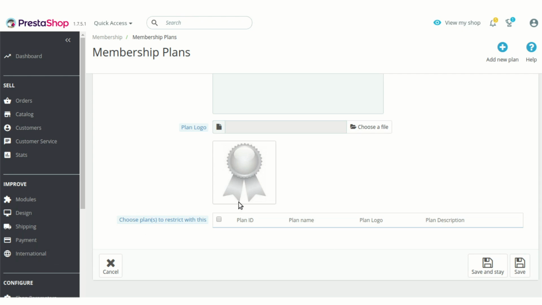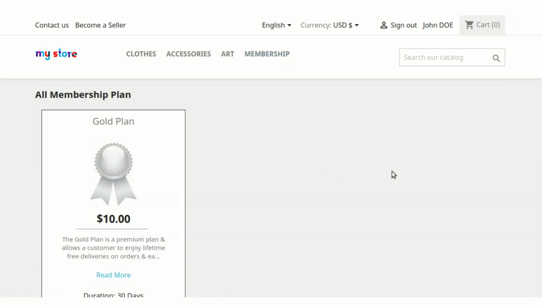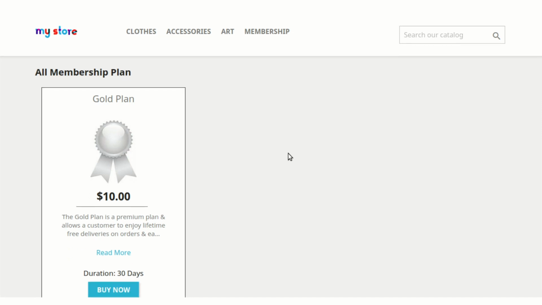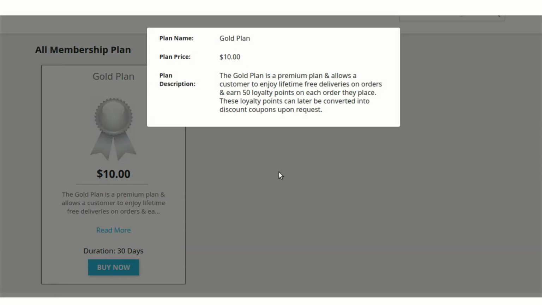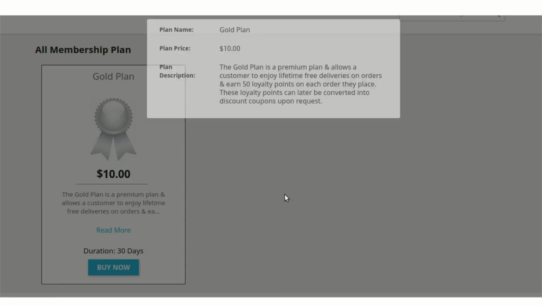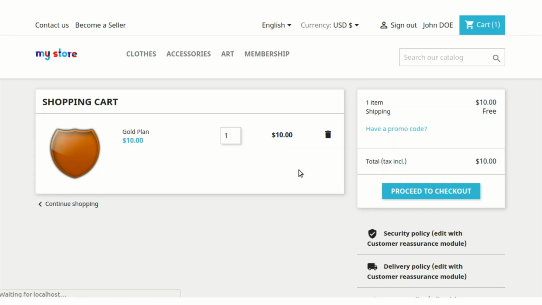Now let's go to the front end to see how a customer can subscribe to a plan. On the front end, as I already told you, this new tab is added. Click on this tab to see all the membership plans being offered by the store owner to subscribe. As you can see, this listing is shown here. You can click on this button to know more about the details of the plan. Click on the Buy Now button to proceed to subscribe to this plan.